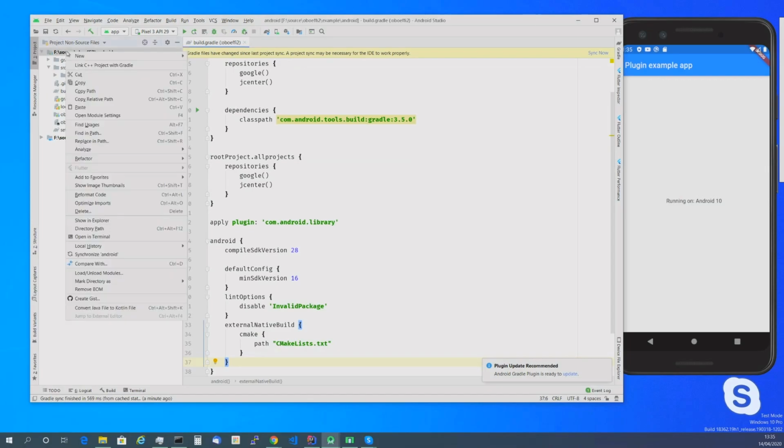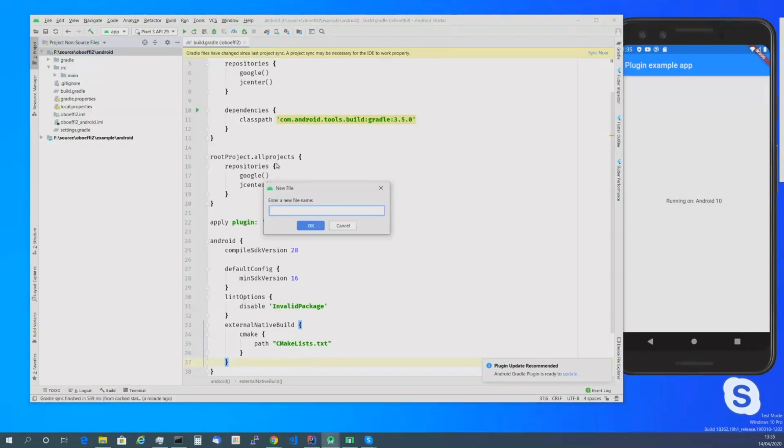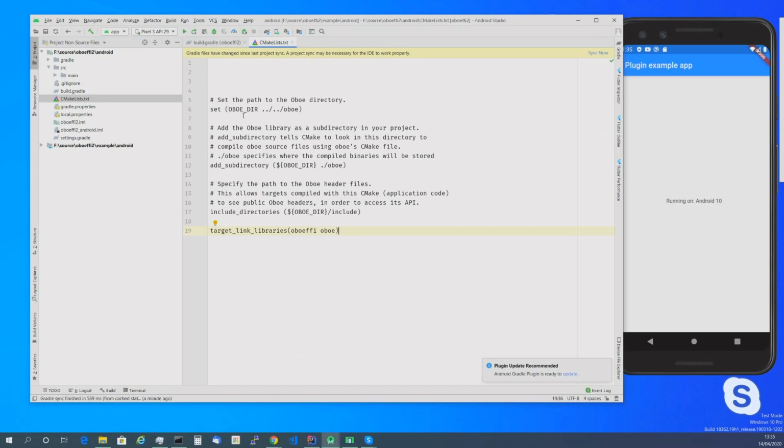Of course, we now need to go and create that file. So we're just going to create a new file. We're going to call that CMakeLists.txt. And in that CMake file, we are going to, first of all, add the stuff that the Oboe website tells us to add. It's just a bunch of stuff for Oboe.